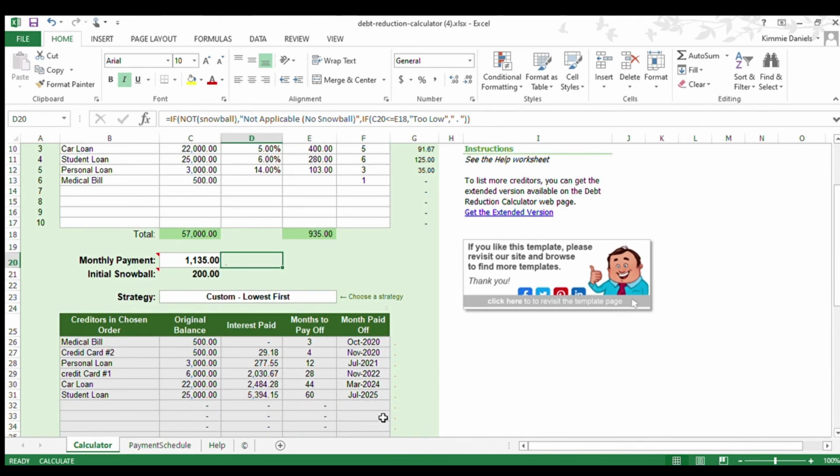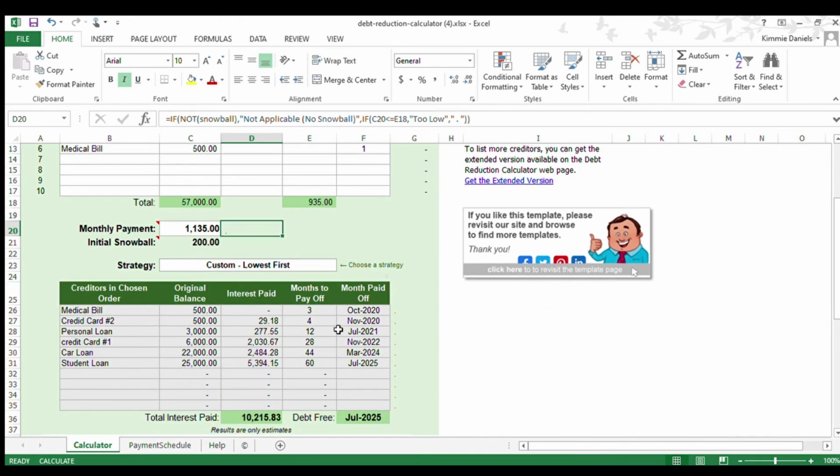And here is the results. We can see that it's going to take 3 months to estimate pay off the medical bill. You have July 2025 as the payoff for all of the debt, and that's just with $200. And the interest is $10,000. So you can see the more debt you have, obviously you're going to pay more interest. And so that is definitely more keen for me to pay the Avalanche.